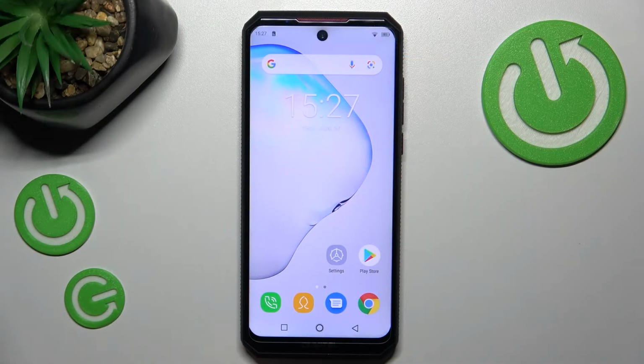Hi everyone, in front of me I've got Oukitel K13 Pro, and let me share with you how to enable the night light or eye comfort mode. So we will begin with customization of this mode, and after that I'll show you much faster access to it.